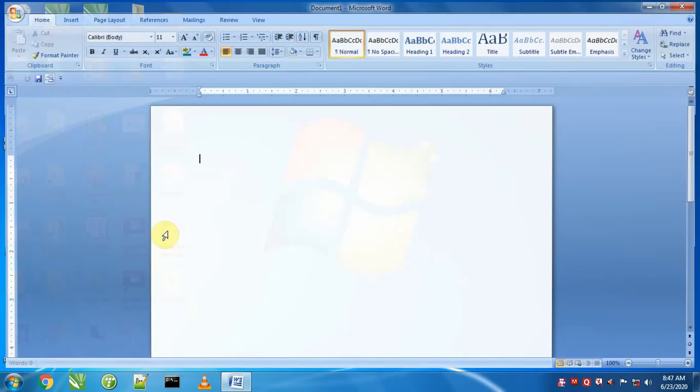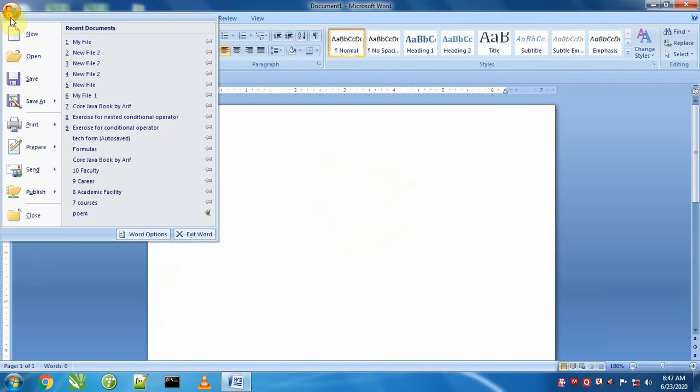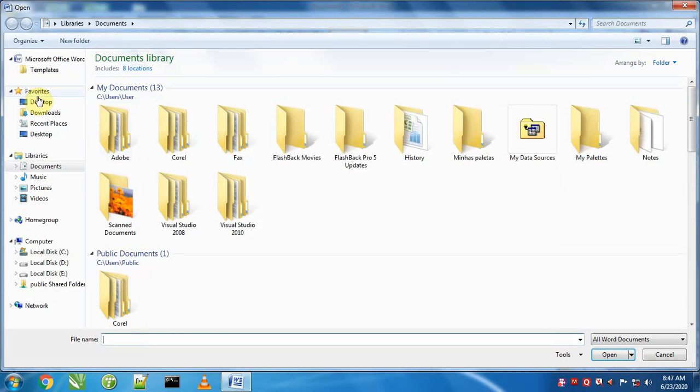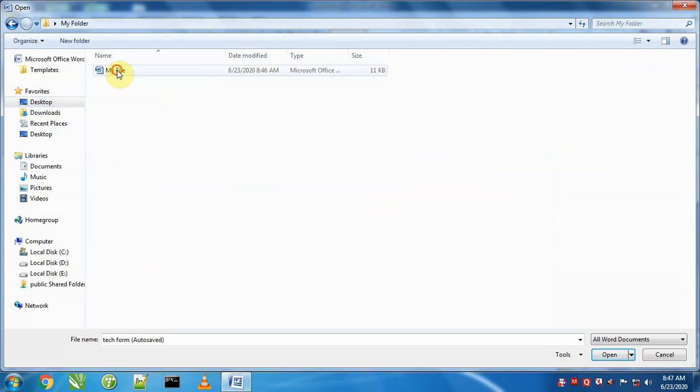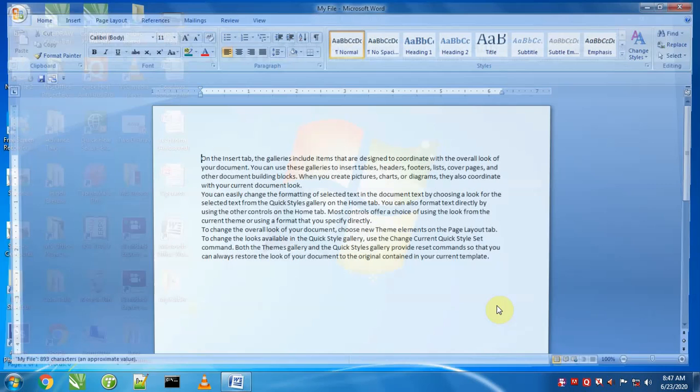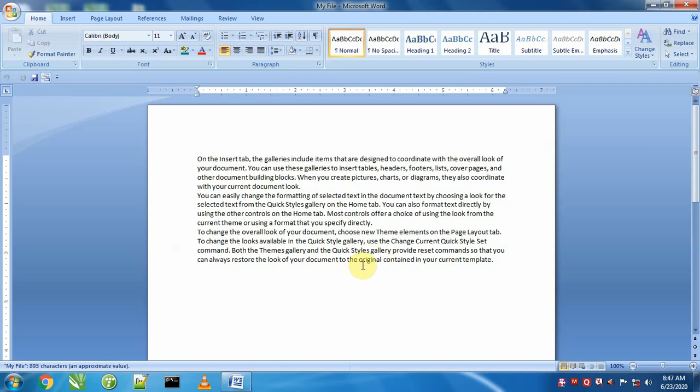open Microsoft Office Word and click on the Office button and click on open. From open we will go to desktop and select our folder or file directly, but my file is not directly present, it is in a folder. So I will go to the folder, select that file and say open. Like this we can open.